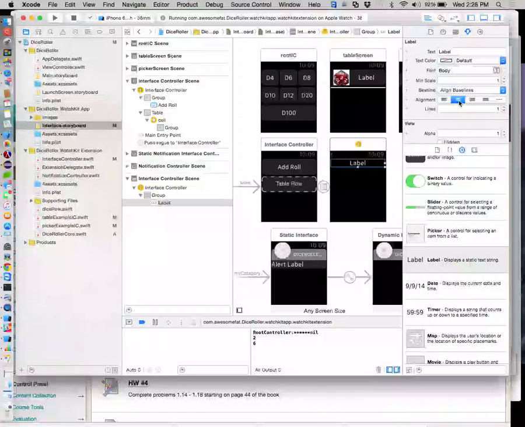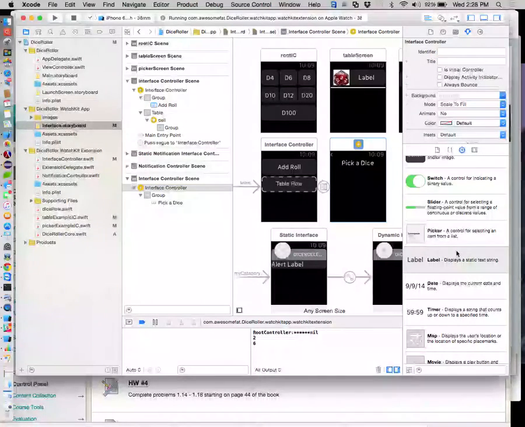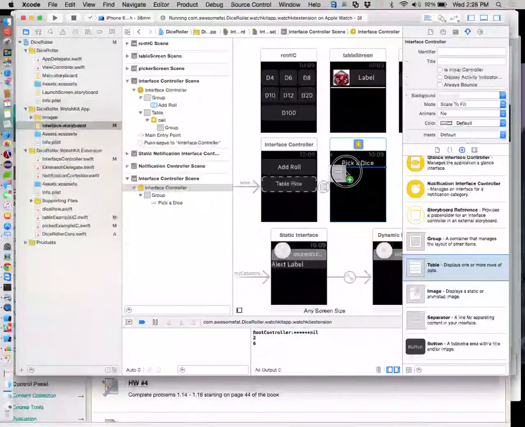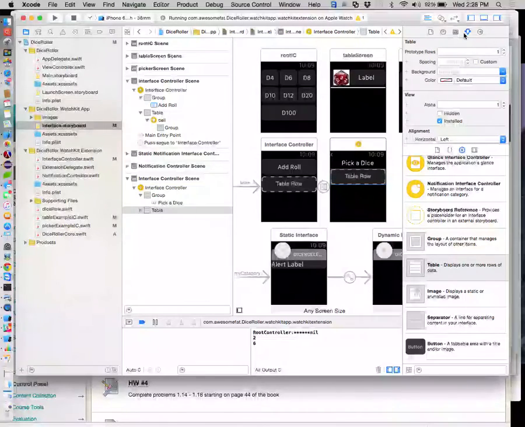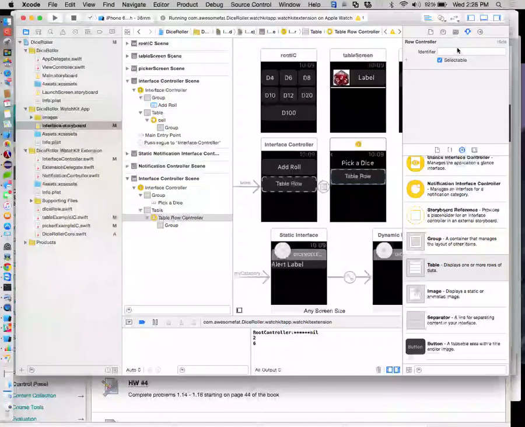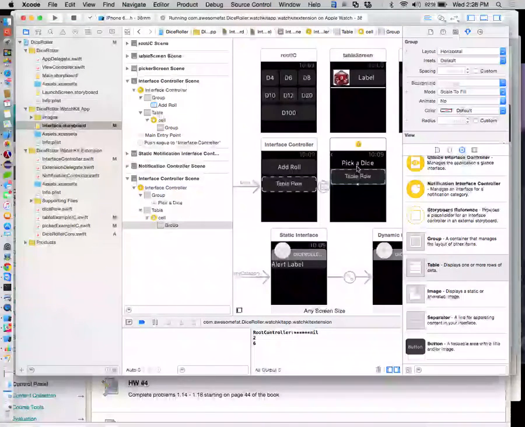Let's go ahead and center the label. We'll change its text to pick a... let's just say pick a dice. Okay, like that. And then we're going to throw a table in here. So let's get to our table. And again, I'm putting all this inside of a group. So there's our table. And we decided that we're going to call this guy cell.